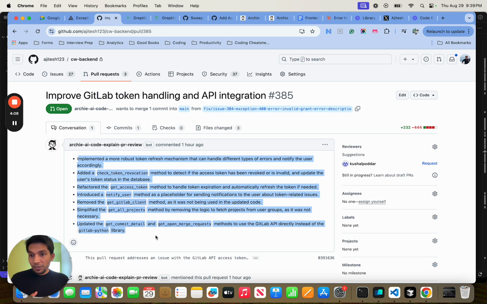So we use this a lot. Full disclosure, I'm the founder of Archie AI, but our team has been extensively using it and customers are loving this feature. So that could be another tool in your arsenal.